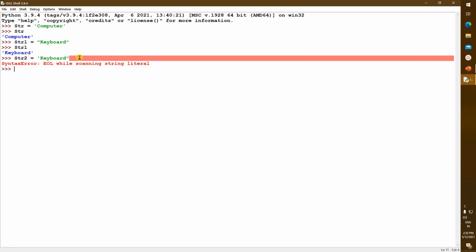Next we will see multi-line strings. str3 I give here, having many lines, so I should open with 3 similar quotes, and then I write "learn Python in easy way". I close this. Now you can see "learn Python in easy way".